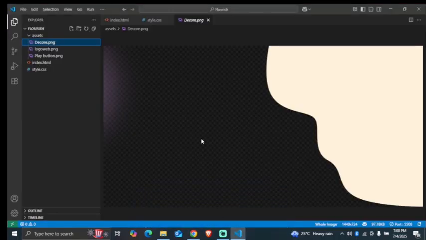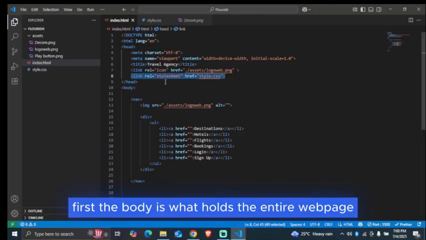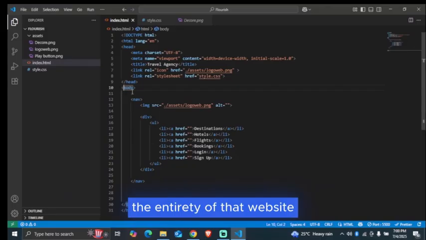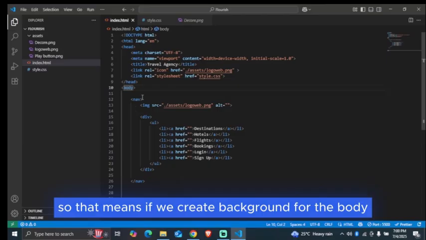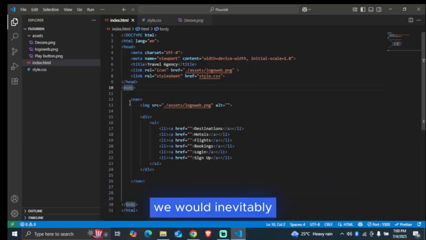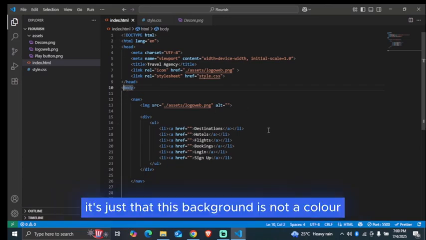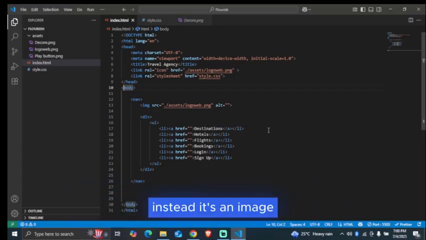Now, first, the body is what holds the entire web page, everything. Any web page you build in HTML, the entirety of that website is built and held within the body tag. So that means if we create a background for the body, we would inevitably have created a background for our entire page. It's just that this background is not a color. Instead, it's an image.